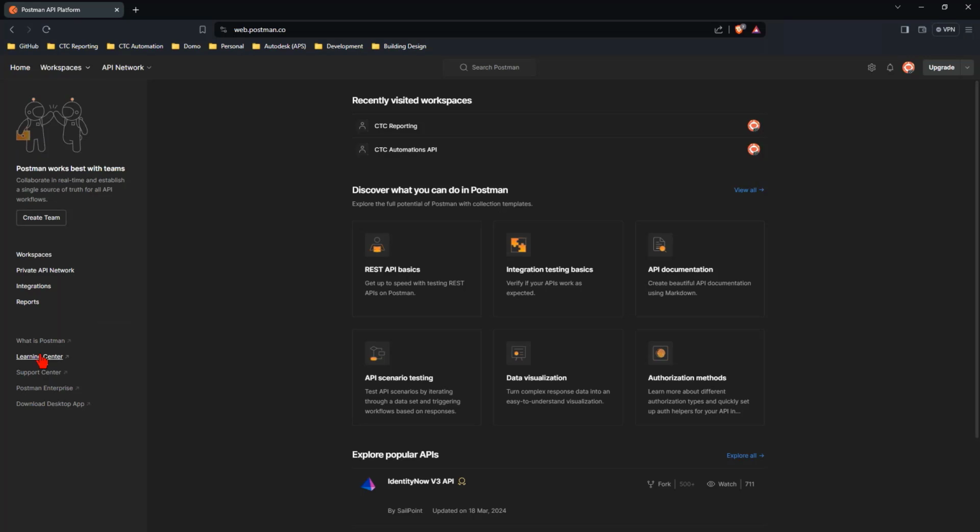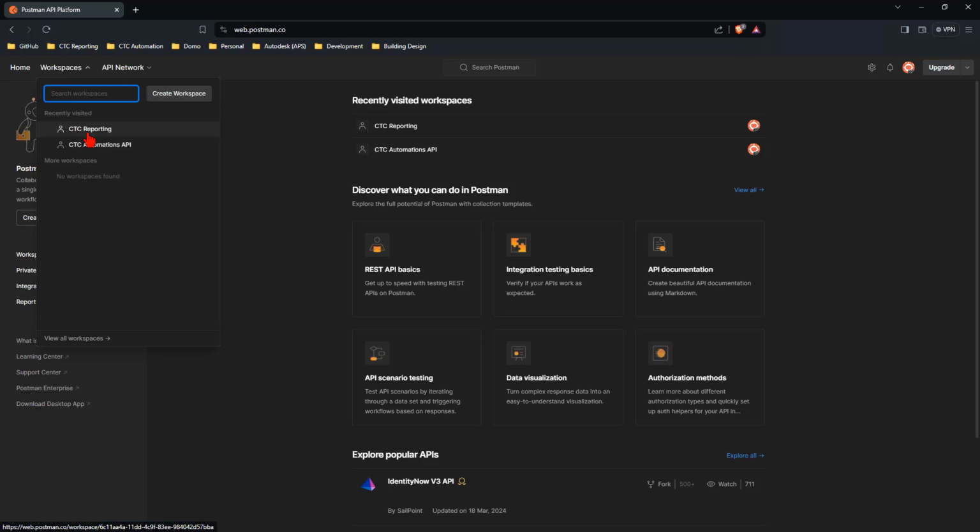So from that Postman environment, to make yourself a workspace, first off, when you first sign up, you'll have a default workspace. I've deleted my default workspace because I completely messed it up learning how to use this, and I have made for myself a CTC reporting workspace, and there's also a new series that will be coming out in the near future talking about automations within the system as well.